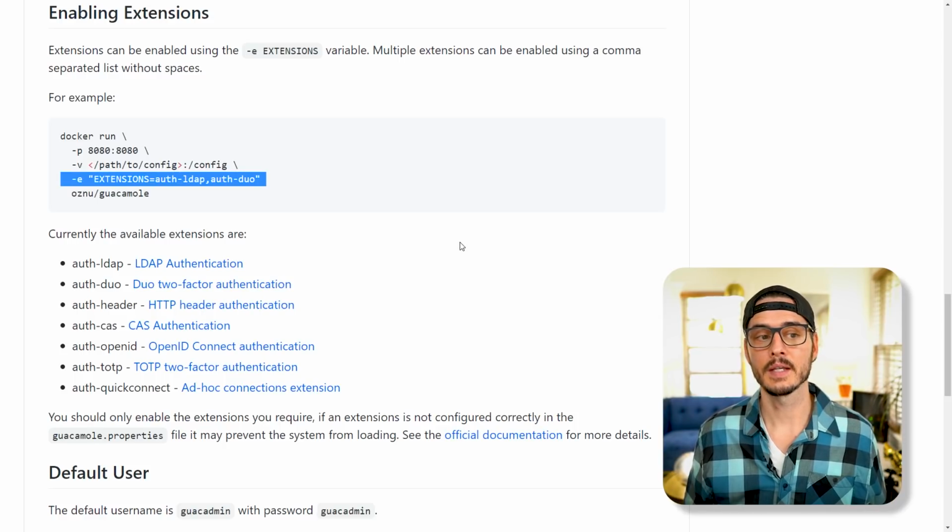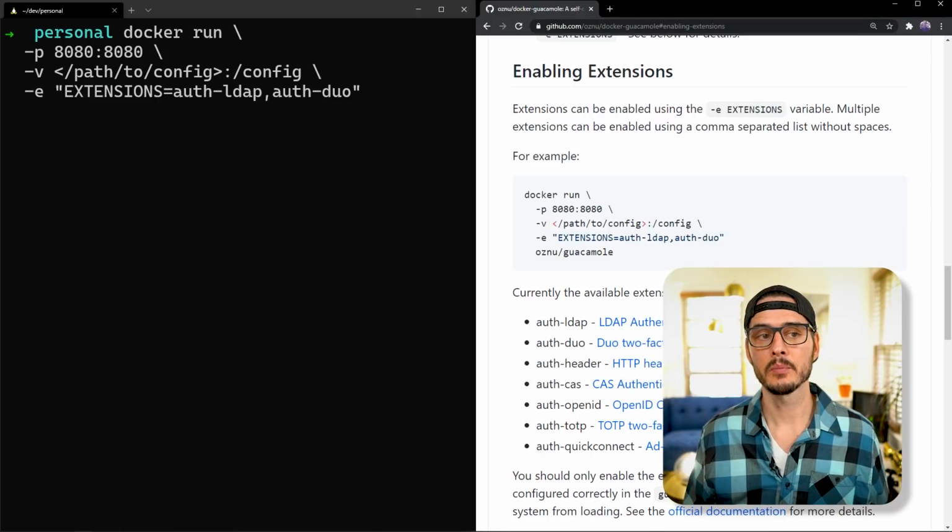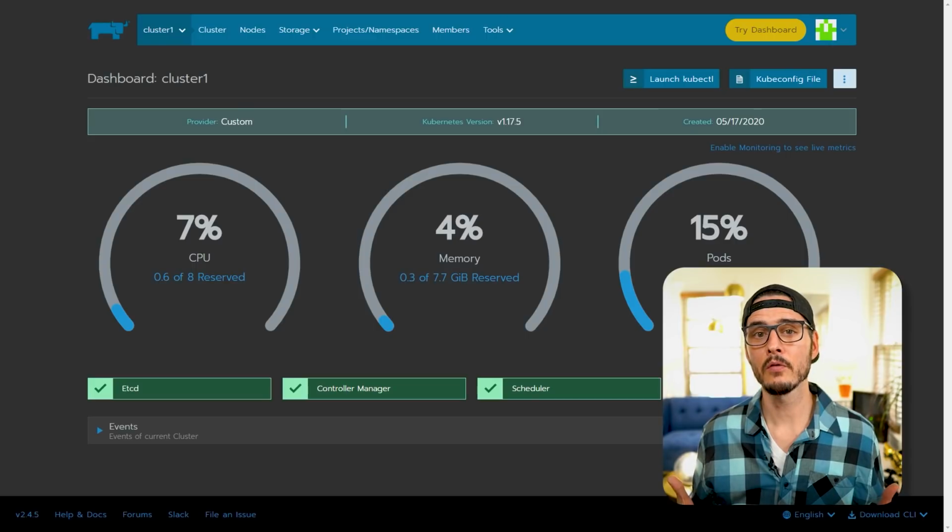And you can see in their example, if you wanted to support LDAP plus Duo, you would just add them like this. Extensions equal auth-ldap, auth-duo. And if we wanted to spin this up with plain old Docker, we could run this Docker command. And this would spin up Apache Guacamole on port 8080, pointing to our config, with a couple of extensions for authentication. And within a couple of minutes, we'd have it running. But we're gonna move on to Rancher.